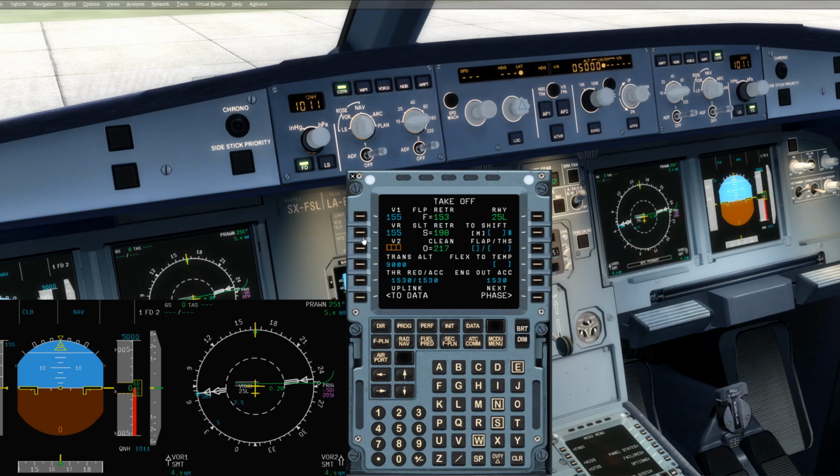Moving to a performance page, insert your speeds, flap and trim setting, flex temperature if that's the case, check or set your transition altitude, noise abatement departure procedure, and minimum engine out acceleration. Insert takeoff shift in case of departing from an intersection, but if you have GPS primary, this is not required.